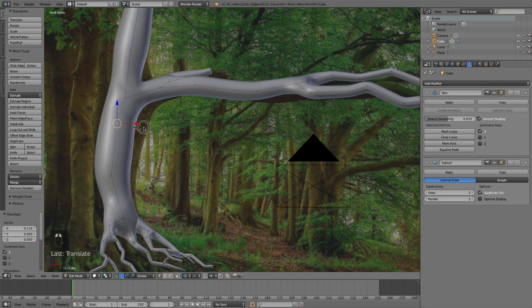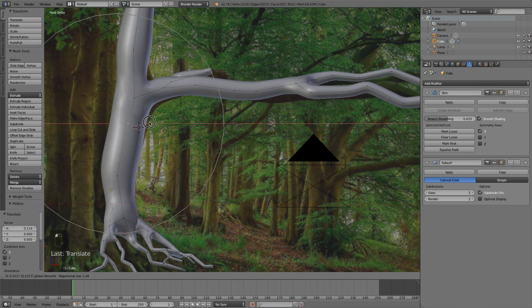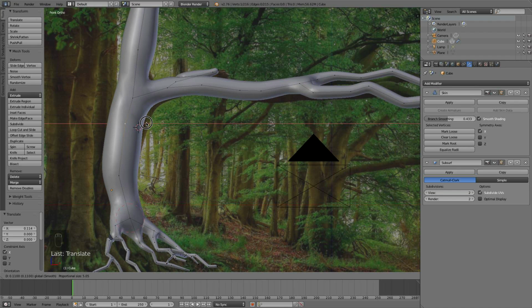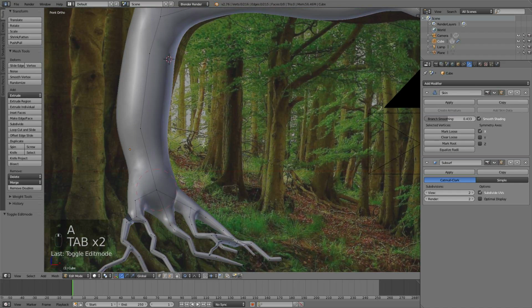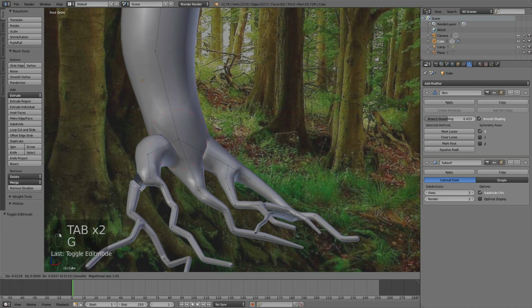So I have to pull this out a little bit. It looks like I've maybe moved it a little bit with my proportional editing. Just drag it back out there a little bit. Alright, so you can see sometimes we'll get a little issue like this. And just moving the vertex around.